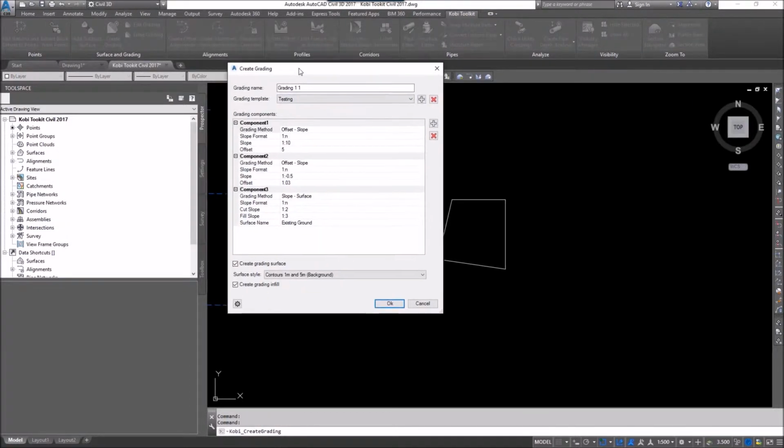We'll get this Create Grading dialog box to come up. One thing that we can do in here is create a template of our grading. I'm going to start this over from scratch and delete a few components here. At the top, I'm going to give this grading a name, and I'm going to call this one Pad 1. The template, I'm going to leave as is right now. I'm going to create my own, so I'm going to click on the plus sign.